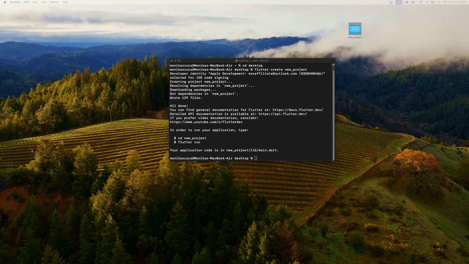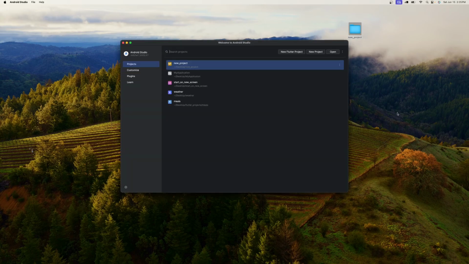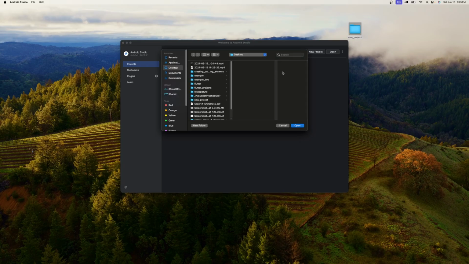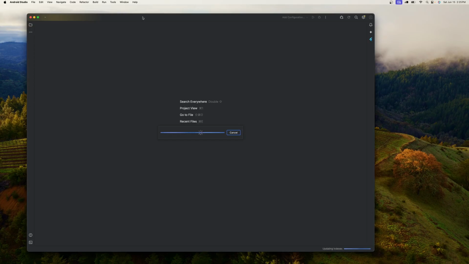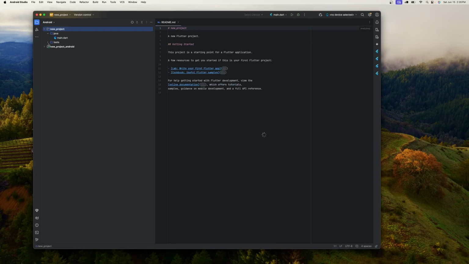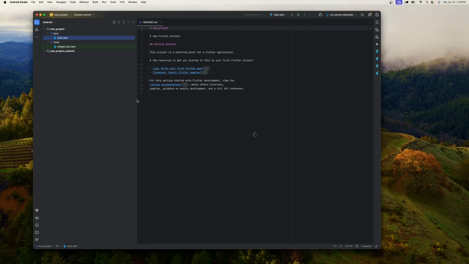Now I'm going to be opening up Android Studio. In Android Studio here, I could click on open. When you haven't opened it up yet, you'll have to click on open, and I go desktop, new project, and I'll click open once I have that main folder selected. And we could see here that we got our initial project set up. It all automatically comes with the test folder and then this Java folder with the Dart files. So we're ready to go with our project.